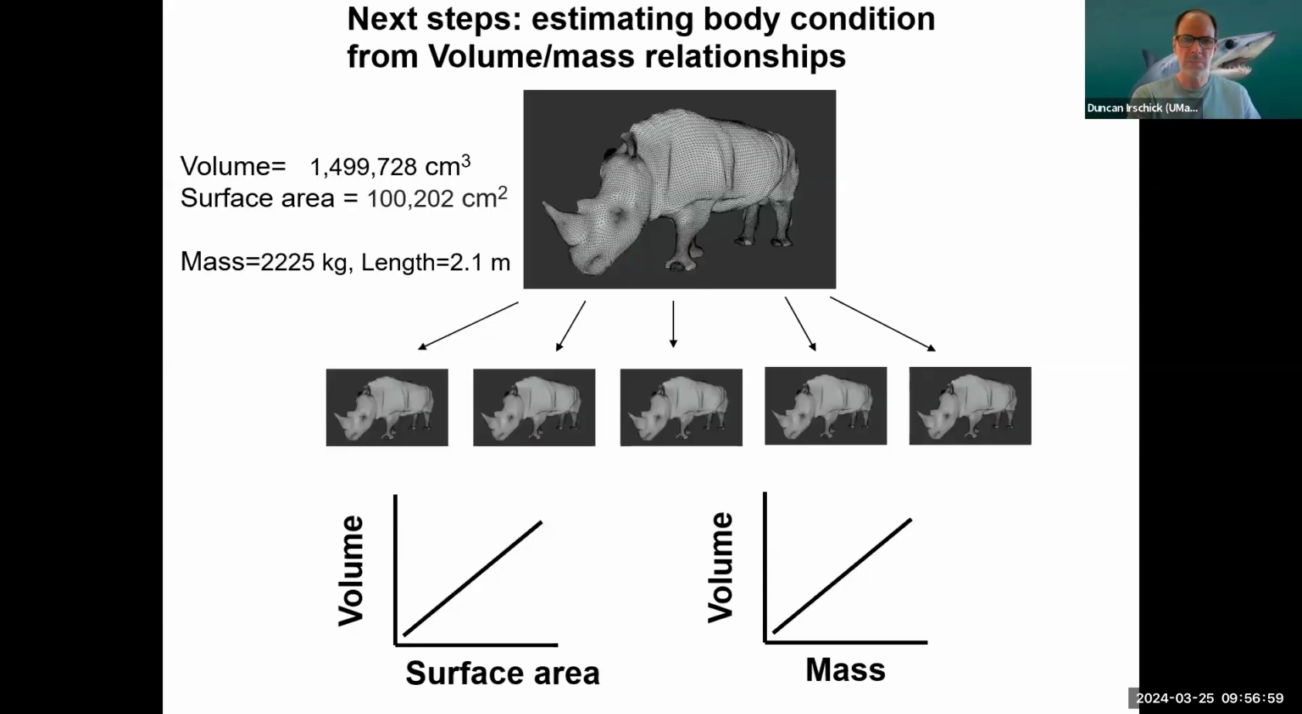So the concept here is to estimate body condition from volume mass relationships. So we hope to scan other rhinos or to use this 3D model to create other digital copies. From this, we know the mass and the length of the animal. We can calculate the volume and the surface area, which is one of the exciting parts of this work. And from that, we can ultimately create new metrics for body condition that we hope to then use machine learning systems on in the wild to estimate how much these animals weigh.